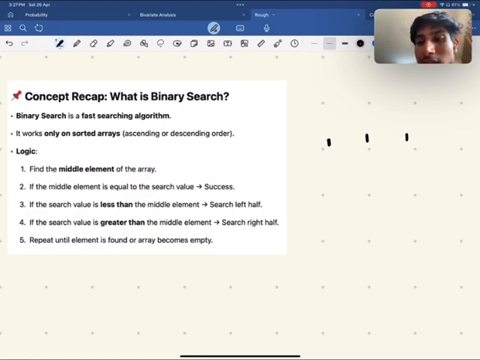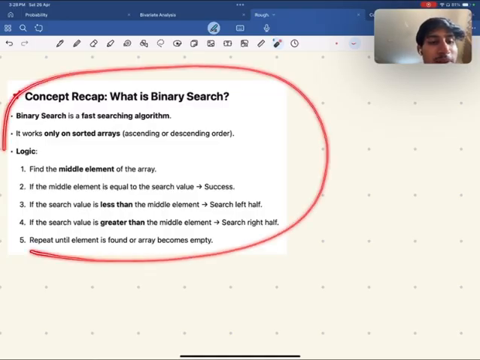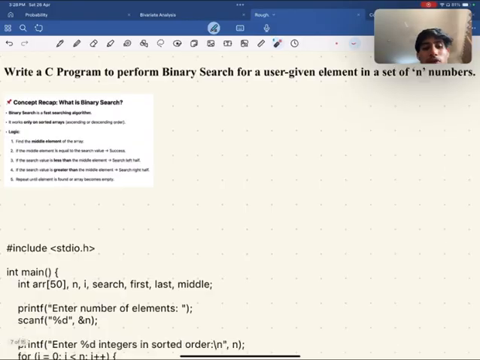If the value is less than the middle element, we'll search on the left half. If the value is greater than the middle element, then we'll search on the right half. But if the value is equal to the middle element, then we'll exit the program by printing this. So we repeat this until the array becomes empty or we find an element. So this is the logic of the binary search. Now let's move towards the code.